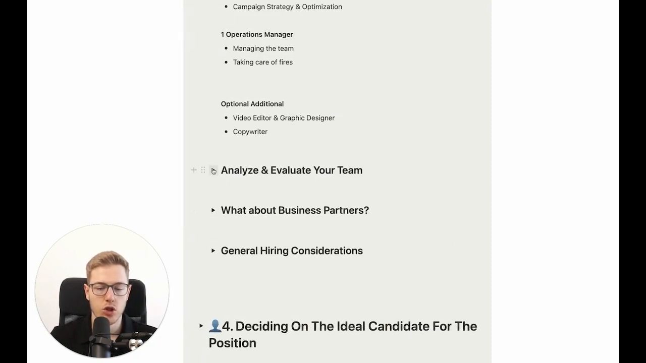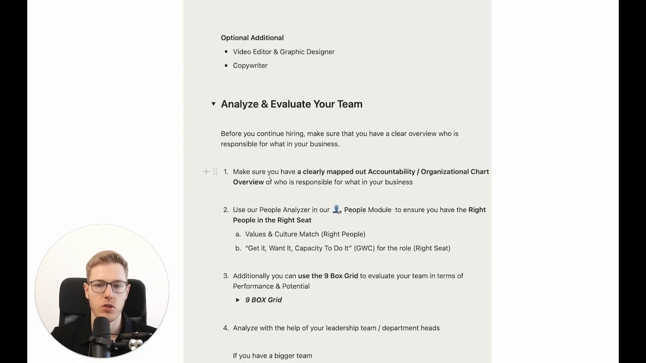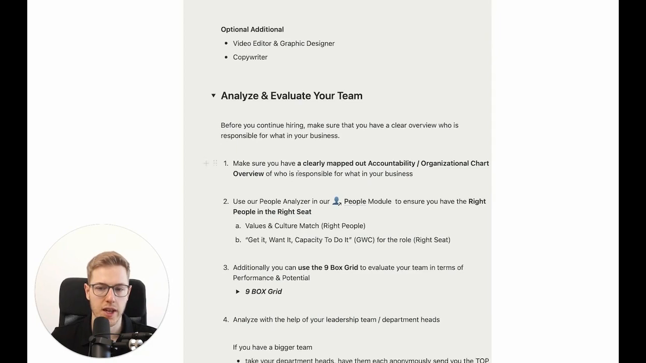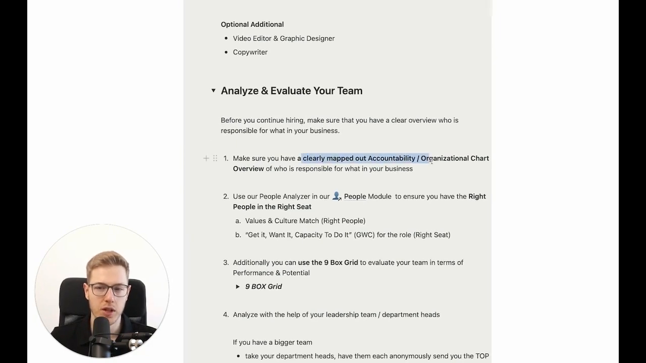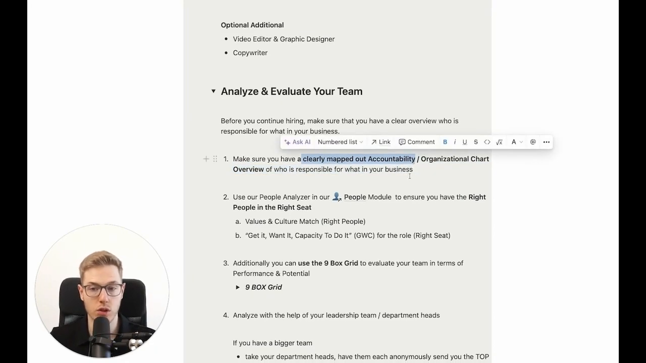And then what you should do now, as you move forward, is analyze and evaluate your team. So first of all, you need to make sure you have a clear overview of who is responsible for what in your business. As we showed before, you need clearly mapped out accountability, or at least an org chart. Who is responsible for what? Who does what in your company?